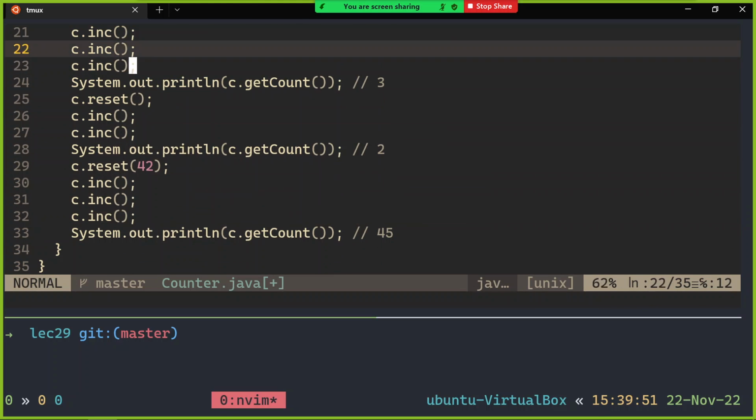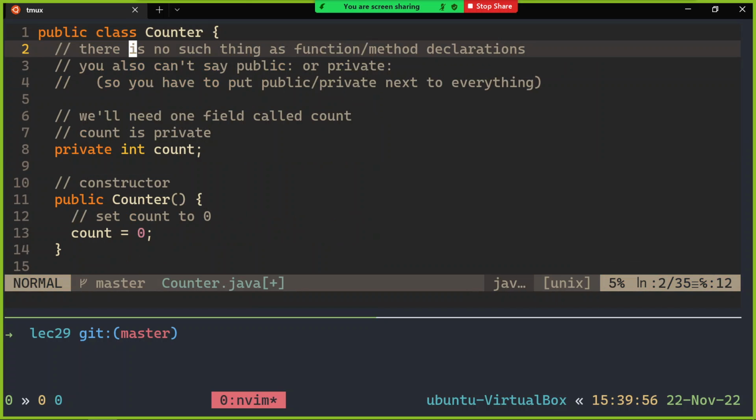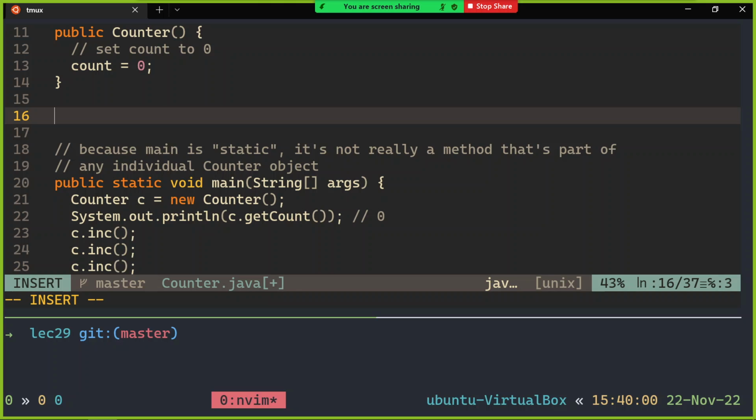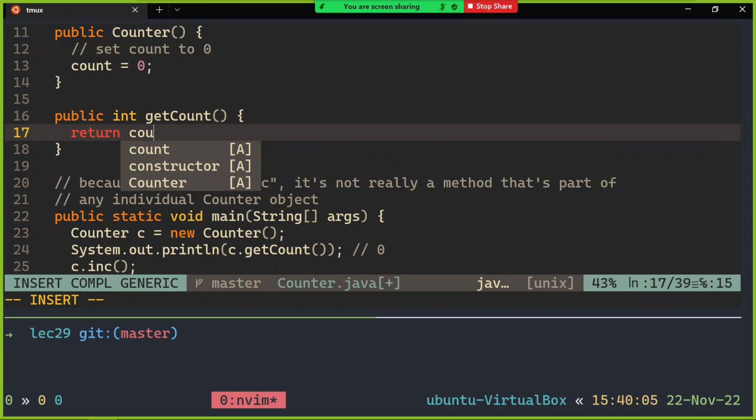What else do I need? I need getCount, inc, reset. Let's do all those. So these are all public methods, right? Public int getCount. Return our count.